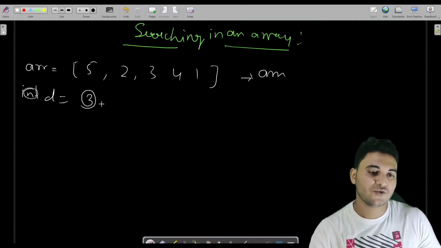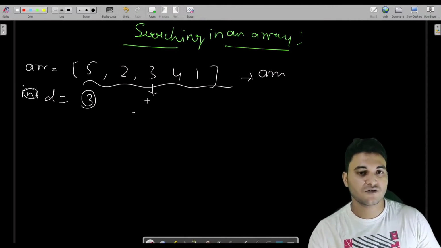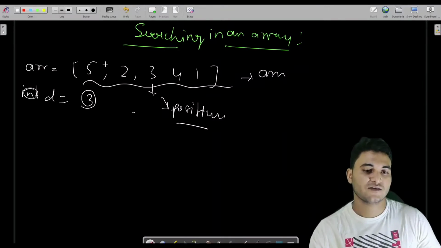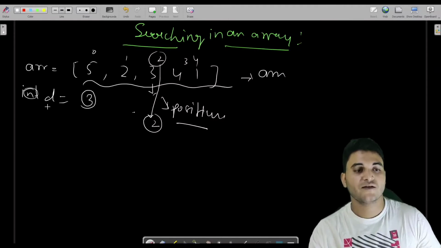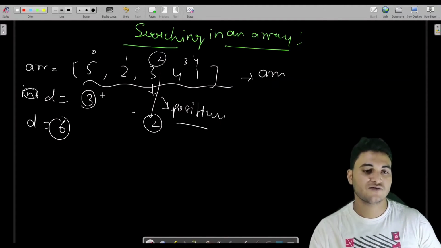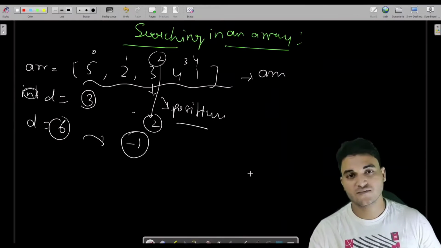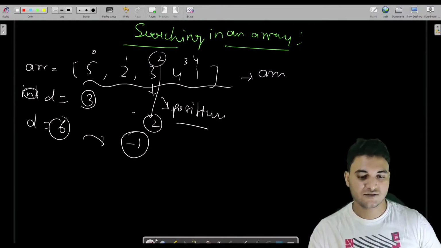Then what you have to do is search for this number in this array, whether this number exists or not. If the number exists in the array, then you have to return the position of that number, or its index. In this case we have 0, 1, 2, 3, 4. These are the indices. We have 3 at index 2, so we have to return 2. Let us say if I asked you for d equal to 6, so 6 does not exist in the whole array, then in this case we have to return -1. So this is the question, and let us see how we would solve this problem.